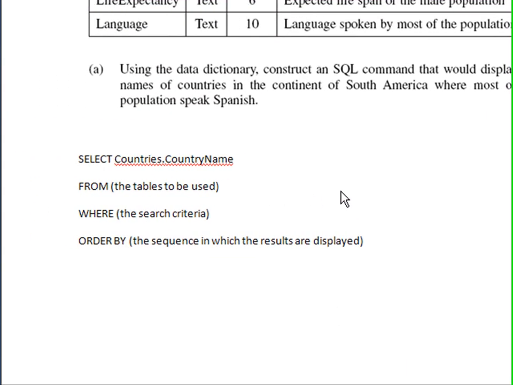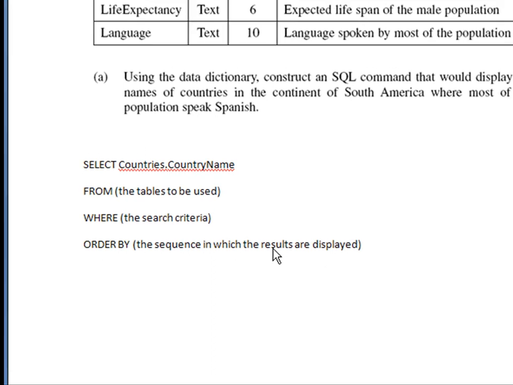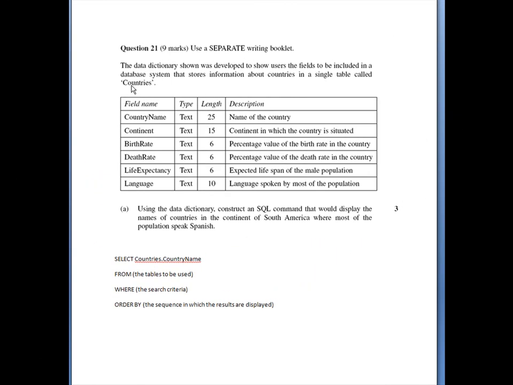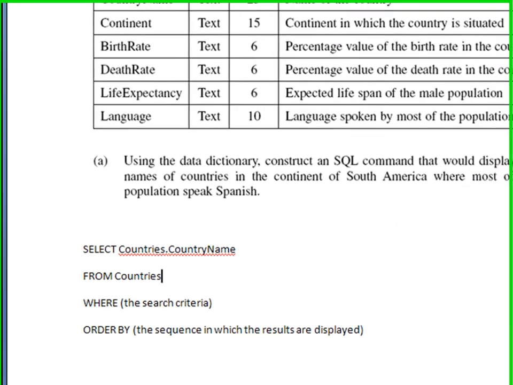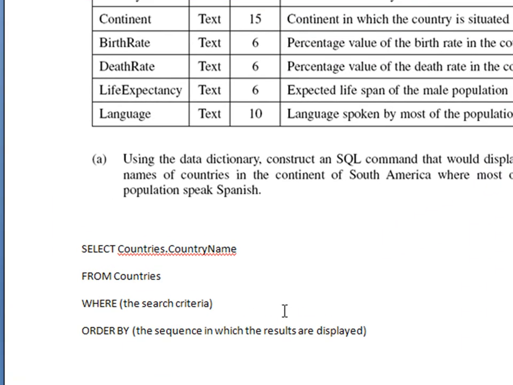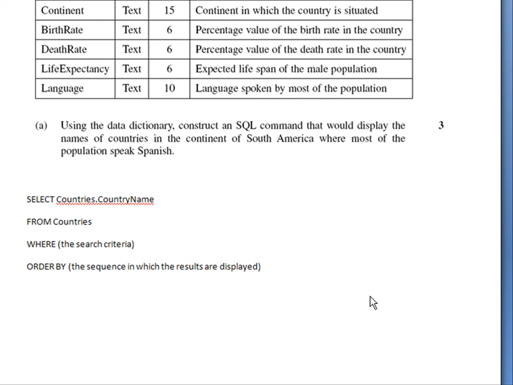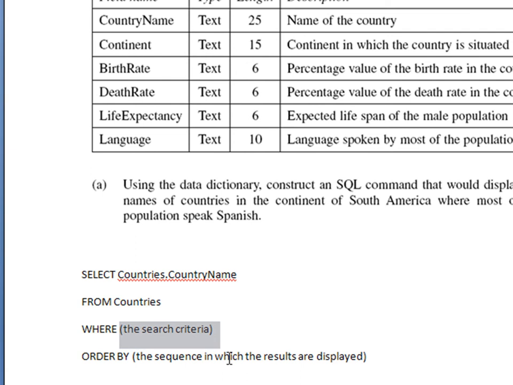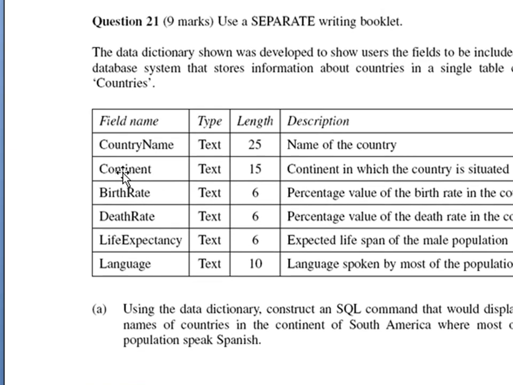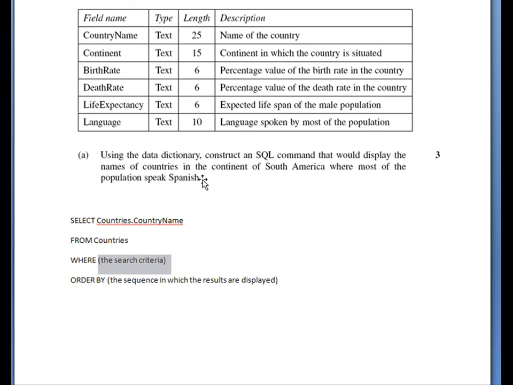Now, the next thing that we need to do is say where we're going to get this information from, and it's quite clear that it's coming out of this table. So it is from the countries table. Okay, that is all we need to write for that. Now, where, this is our search criteria. Now the search criteria, we go back to what we said at the start. Okay, we said that the continent needs to be South America and the language needs to be Spanish.